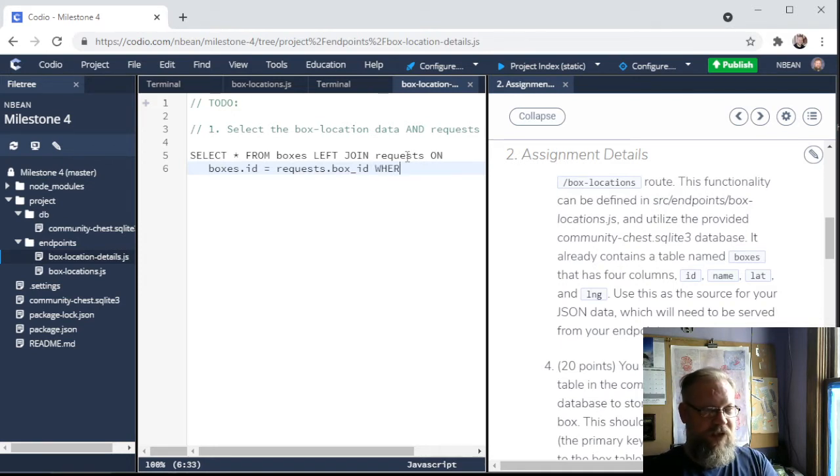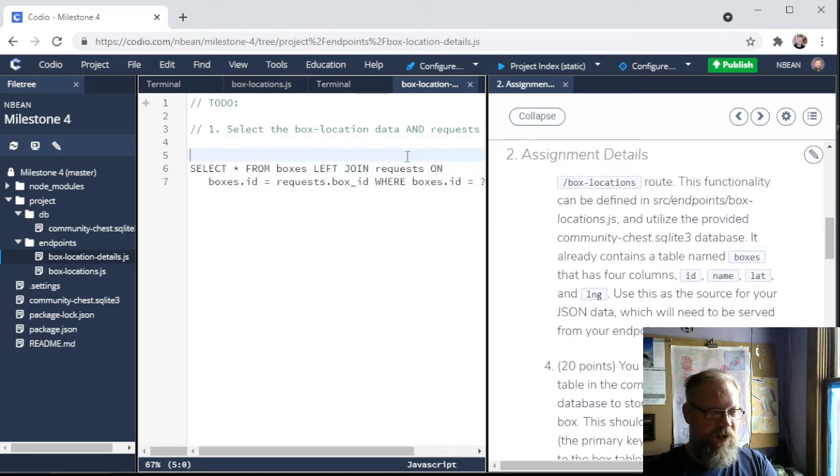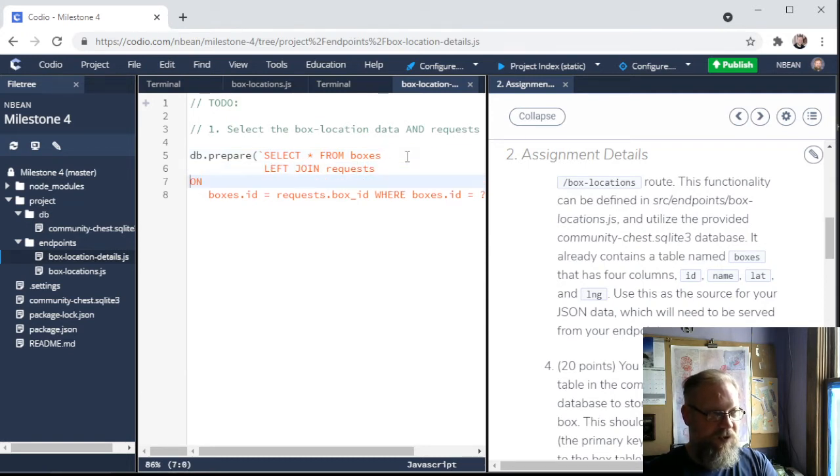Then we need to do that where boxes dot ID equals, and then in this case we're going to use a question mark because we're going to prepare the statement, and that would go into a db.prepare. I'm going to use the template string because that can cover multiple lines. Just to help keep this legible in the video, I'm going to drop these so that we have these in different lines. They don't have to be on different lines. This is just trying to make it legible and readable for you guys. But I often will do that in code.